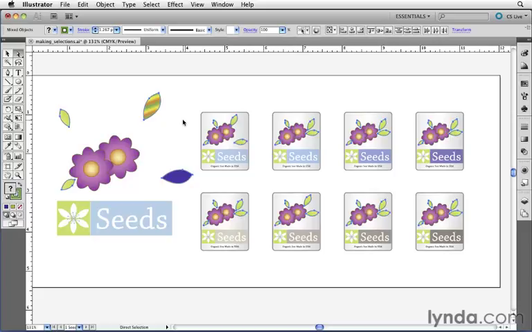Where possible, especially when I'm working in very complex documents, for example, maybe a map, I will take some time to save some selections. That way, when I need to make some changes, I can do so quickly just by loading the selection that I need.